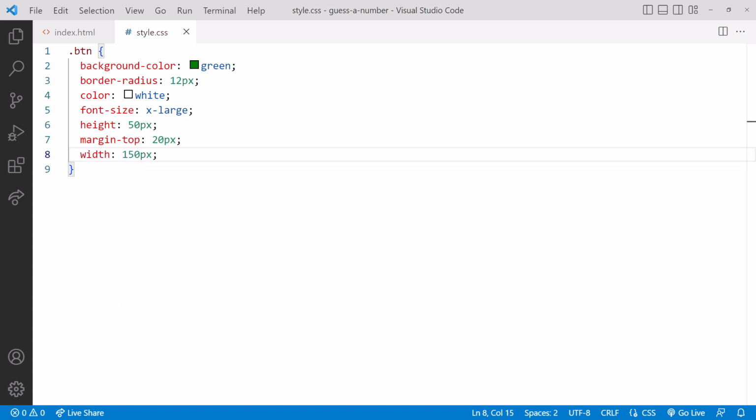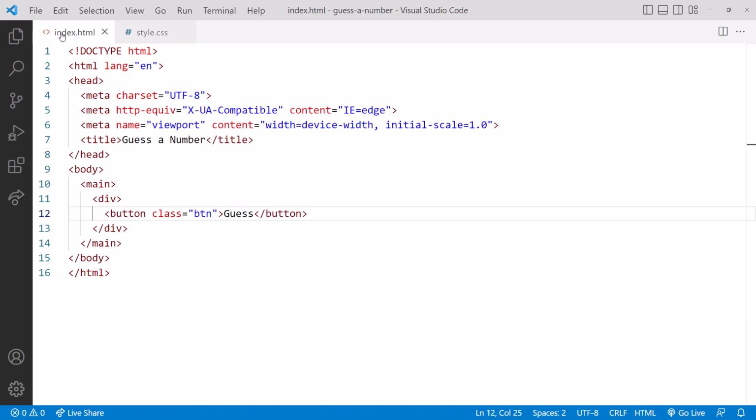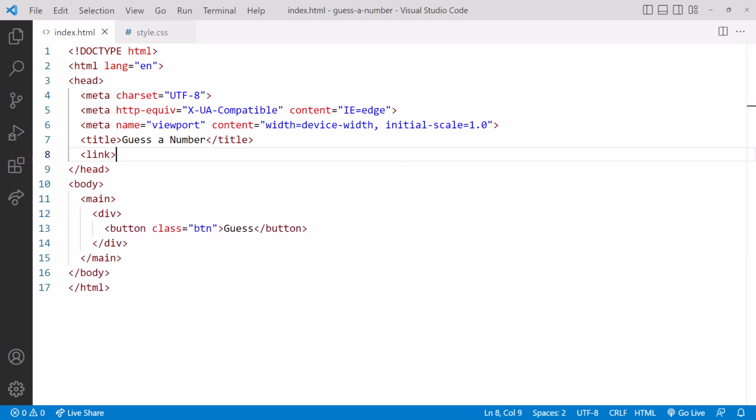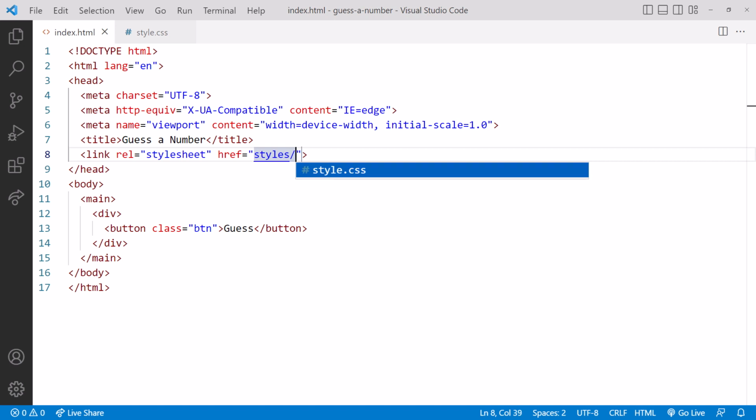Now we need to link the style sheet to our HTML file. In the index.html file, under the title, we add a link element. Set the rel attribute to stylesheet, and the href attribute to our styles folder, style.css file. Now we are ready to view our page in the browser and check our result.